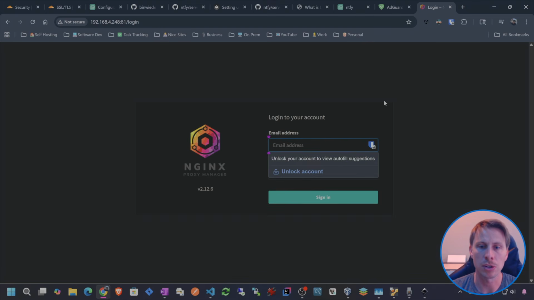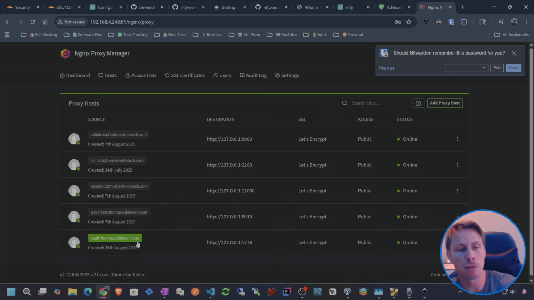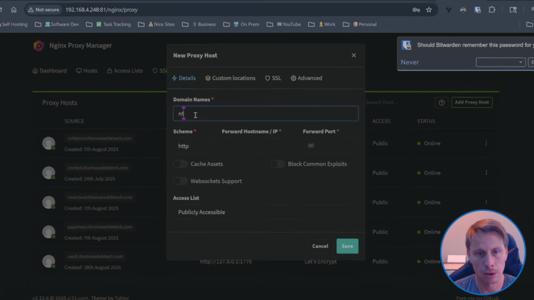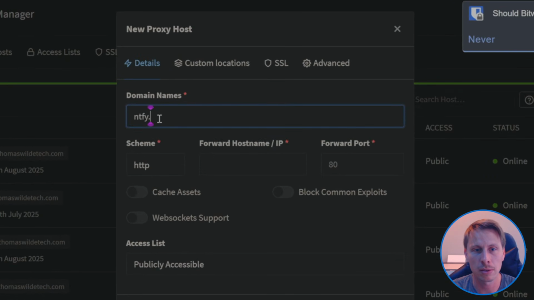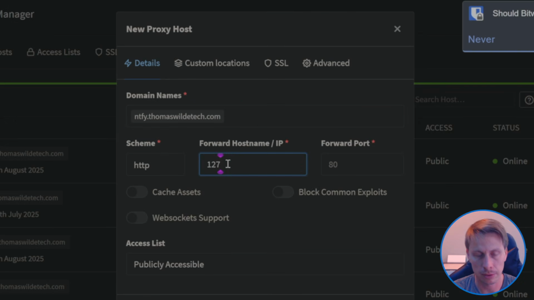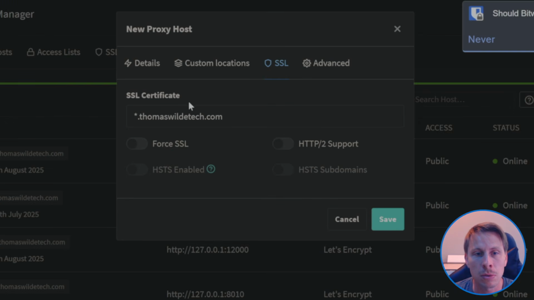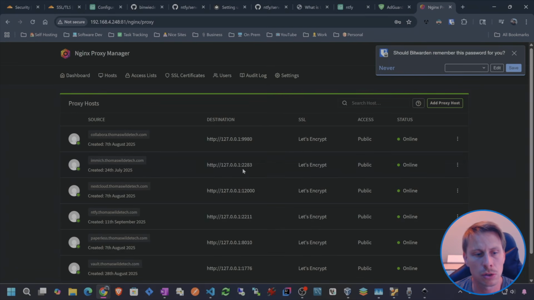So let's hop into Nginx Proxy Manager and log in. Okay, and from my previous Cloudflare Tunnel tutorial, I already have some domains here. Let's create one for Ntfy, and it's going to look pretty much the exact same as these other ones. So come in, we'll do notify.thomaswildtech.com. We're routing this to localhost 2211. Go ahead and allow WebSocket support here. So let's choose an SSL certificate with the wildcard. I created that in that last video. Don't know how to do this, watch that video. Select all of these, and then we should be good to go.